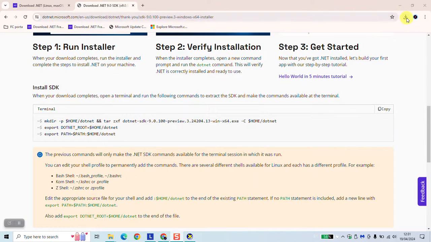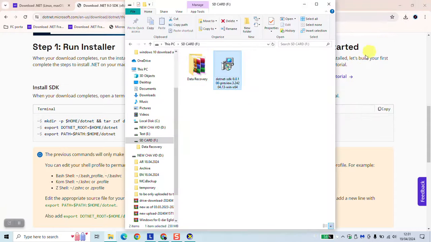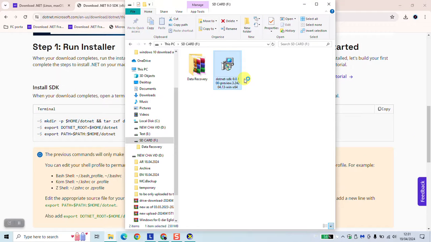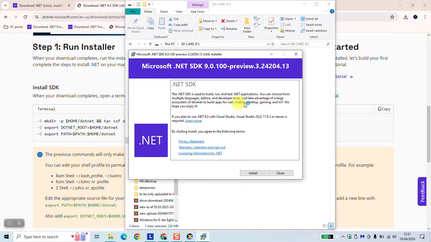Once the download is completed, open the download folder, right-click with the right button of the mouse and select Run as Administrator. At this stage, the User Account Control panel will appear and it will ask, do you want to allow this app to make changes? Just go ahead and click yes. And here, by simply clicking install, the installation process will start and you will be prompted to restart your computer and the installation will be finalized.